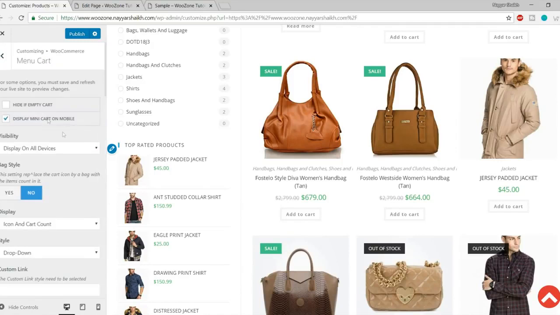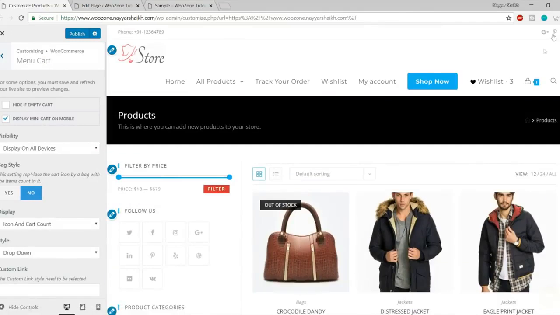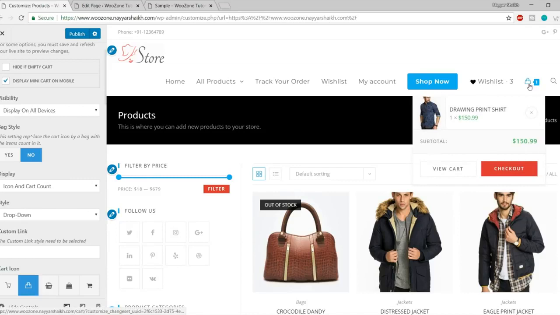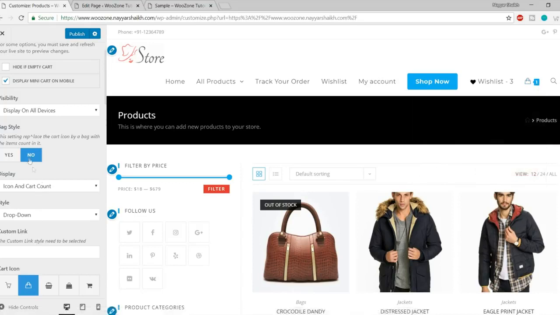Let's see some more options. We have menu cart, options related to this cart icon. So we can have icon and cart count. As you can see, it shows the icon and also the count, how many products you have in your cart. So it shows 1. If you want to show only the icon, you can do it over here, and you have some more options.